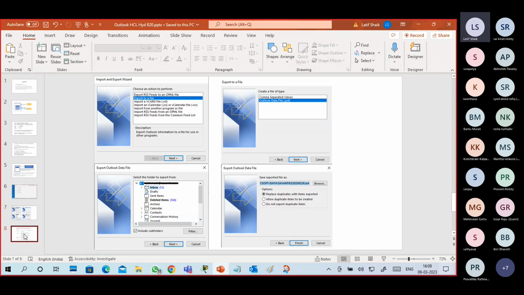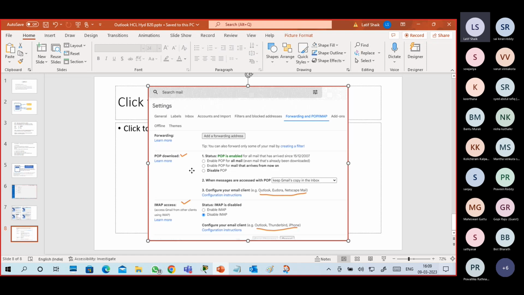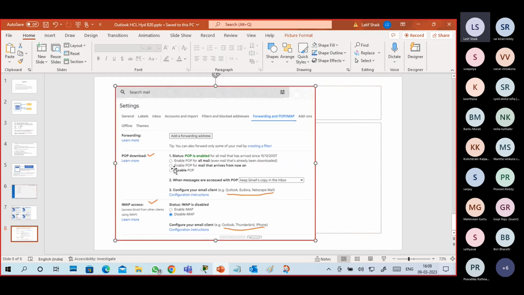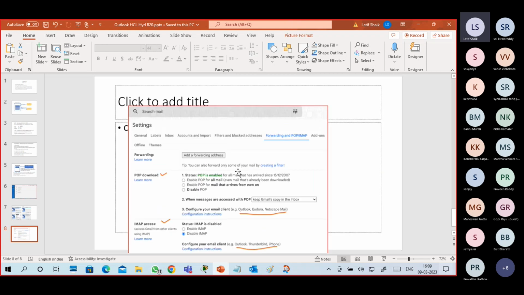Don't share any document to anyone, guys. That is important. Okay, so you can see POP3 and a server kind of stuff.